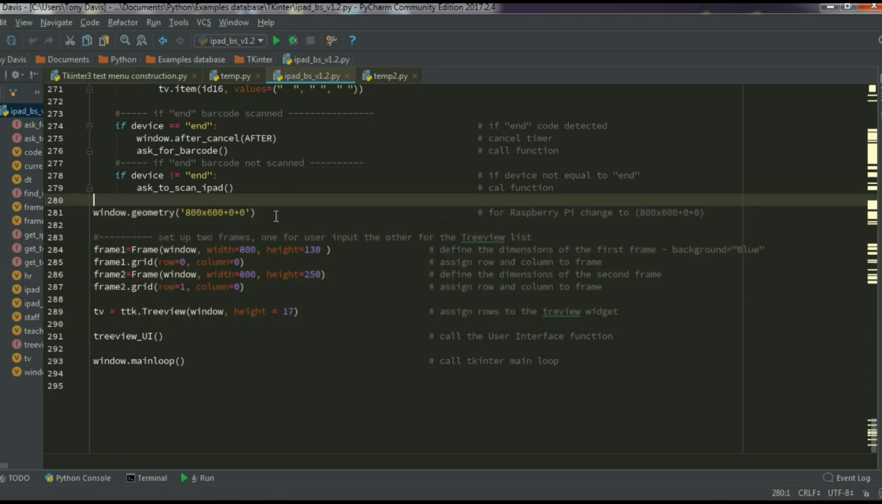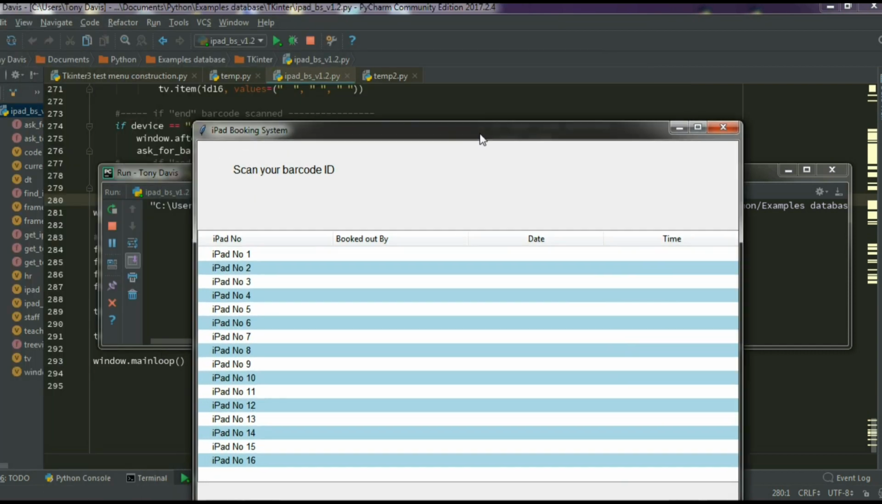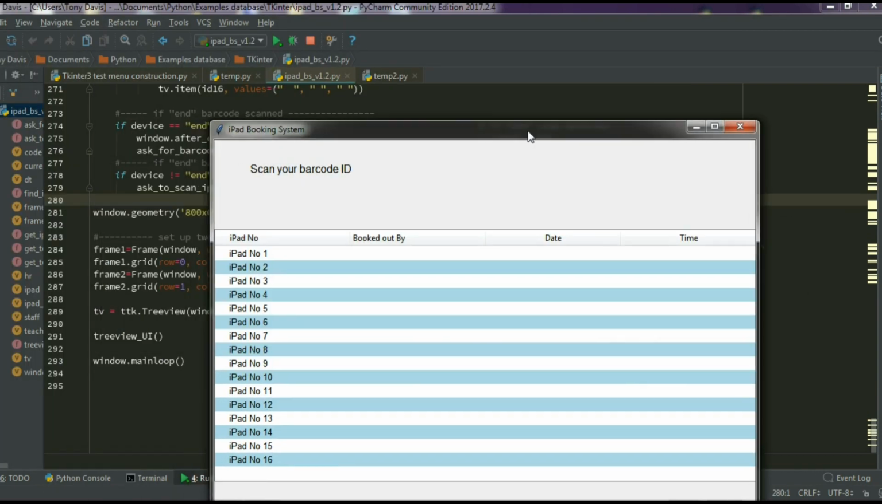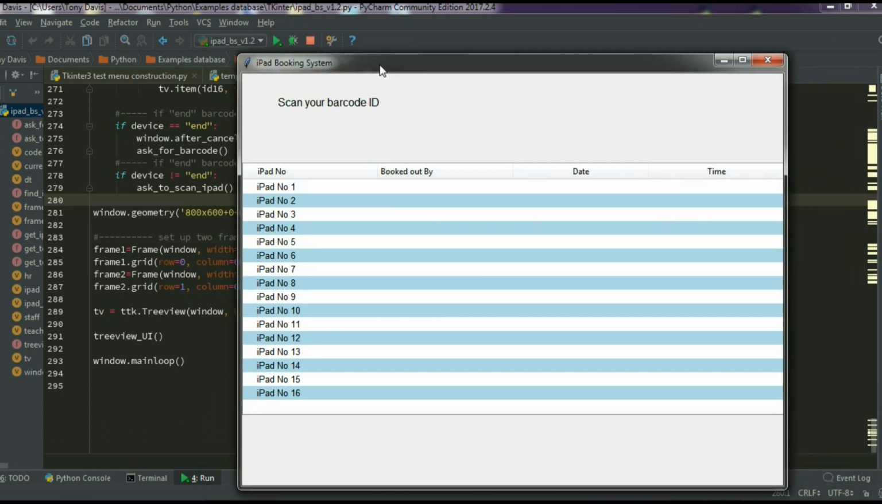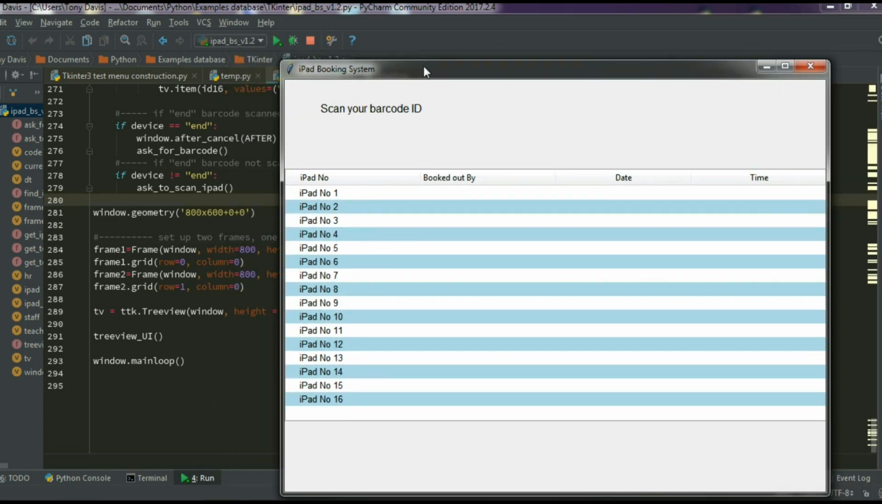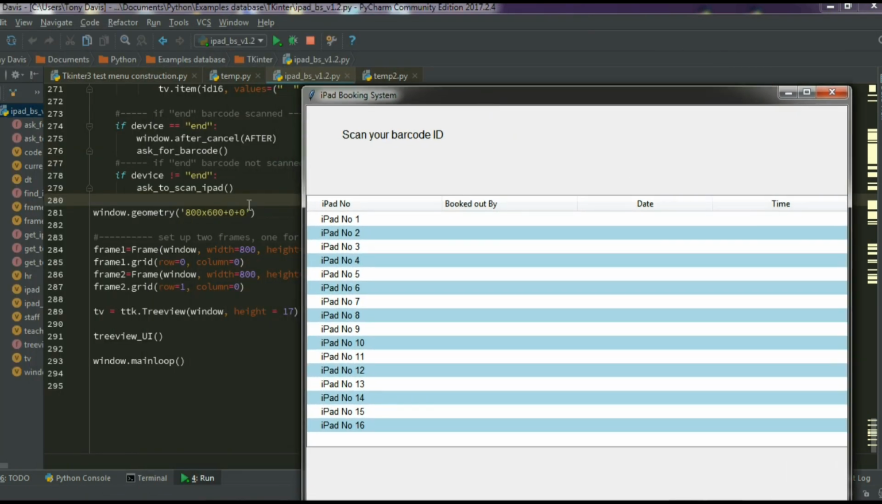So if I launch the program, let's minimize that for a second. So the first parameter is the geometry, 800 by 600 plus 0 plus 0. So 800 is the width, 600 is the depth. The 0 plus 0 is how you position it on the screen. Now you notice that when I launched it, it actually appeared right up here. That is 0, 0, as appears here.